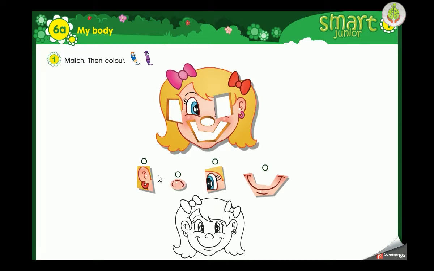So first, let's match the missing part. Number one, what do we have? This is an ear. Ear. So let's match it to the ear. Very good. To the space. And this, now we have, very good. It's a nose. So we have to match it with the empty space.